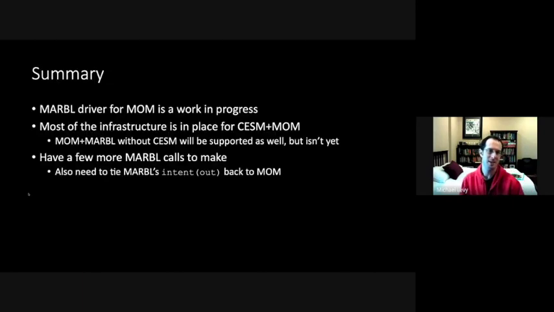So just to summarize, the MARBL driver is still a work in progress. Most of this infrastructure is in place for CSM, for the CSM MOM. MOM plus MARBL without CSM will be supported, and I'll do that work, but it hasn't been started yet. I have a few more MARBL calls to make, and also need to tie MARBL's intent outs back to MOM, and I think that's it.